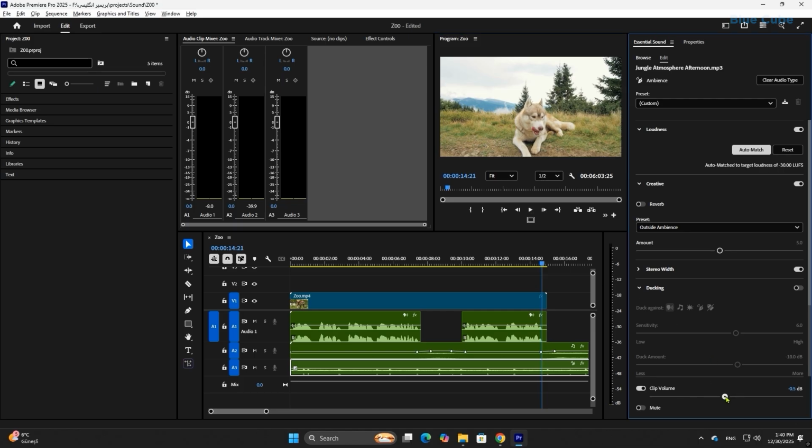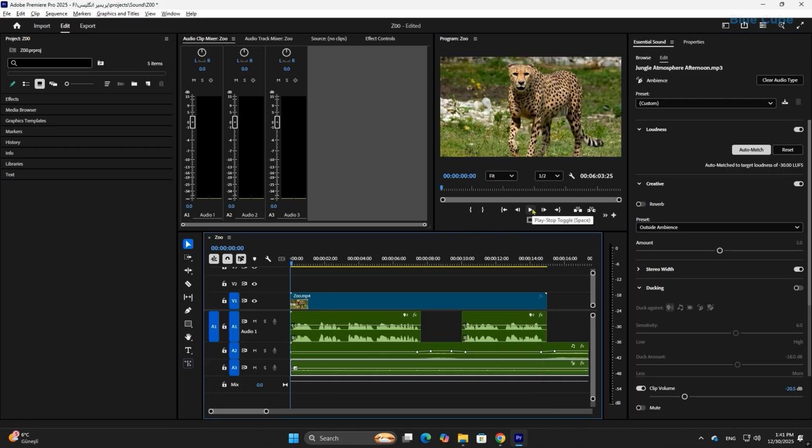If I feel the ambient sound is still too loud, I can simply reduce its volume slightly from here until it sits nicely under the dialogue and music.